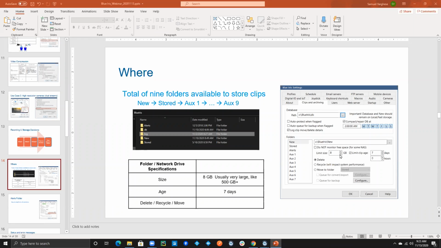Just set all of the folders to the delete setting so nothing gets moved anymore, and then you could manually highlight things in the clip list and select to move it to new. Once those other folders are empty, then you can just undefine them at that point.